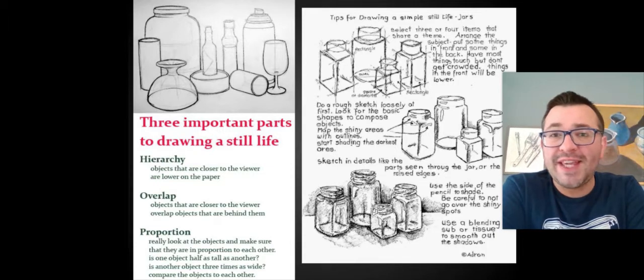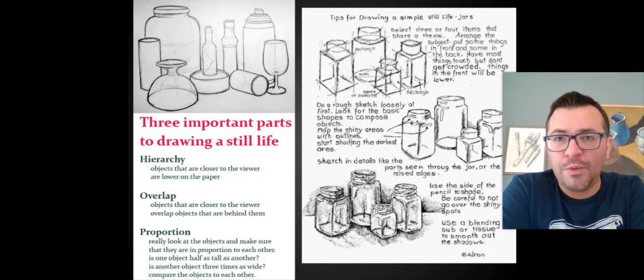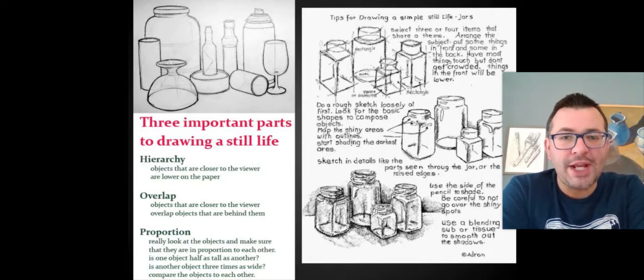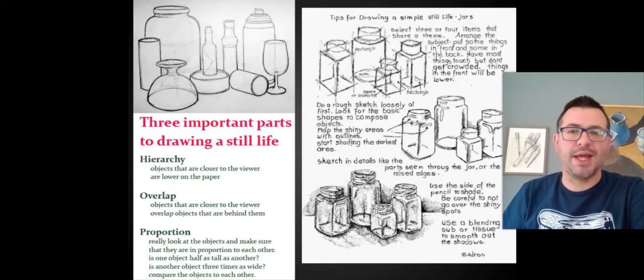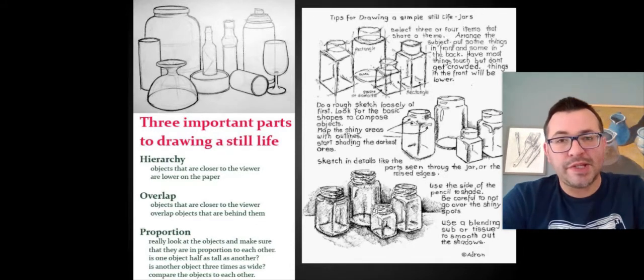You'll do a rough sketch loosely right at first. Look for basic shapes and lay that out on the paper as we have done in the past. Things like reflections, highlight areas, I like to draw those out with the pencil. Then when we start shading in the really dark areas, blending in those values, you'll be left with those highlights that are still drawn out. We'll add white in there at the end. It should be really, really fun.